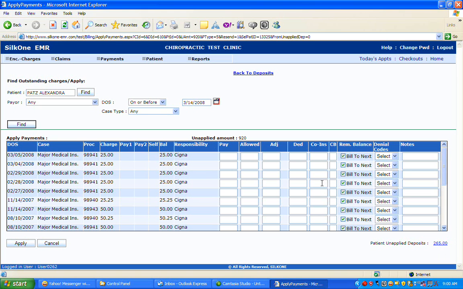Okay, so there is another function auto apply which can be done up front at the checkout stage, and I will go into that in a subsequent video. Okay, so that concludes this training video of payment posting.